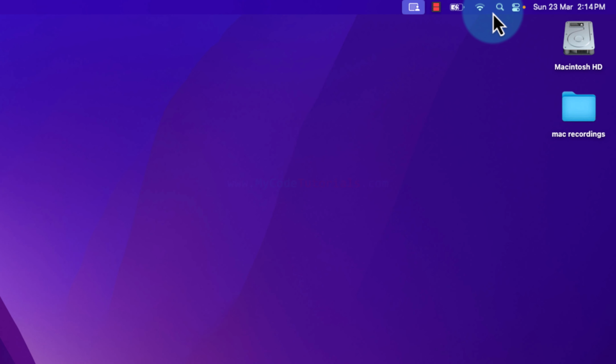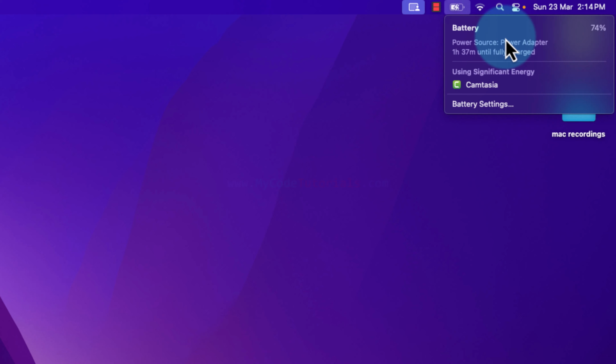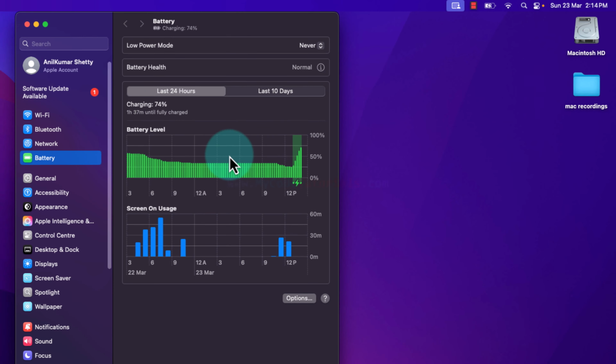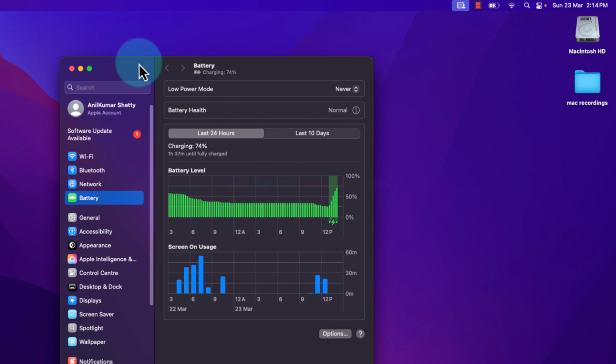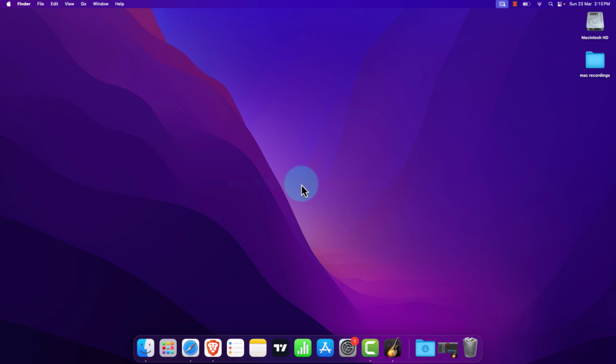And after that, we have the Wi-Fi icon, which will display information about the Wi-Fi. Here, by clicking on this Wi-Fi settings, I can access the Wi-Fi settings options. I can add or remove the Wi-Fi connections. And then we have the battery icon, which displays the information about the battery. And by clicking on this battery settings, we can find more information about the battery settings, which will be available in the system settings. We will talk about this later. And after that, by default, when we open up the Mac, we are in the desktop.